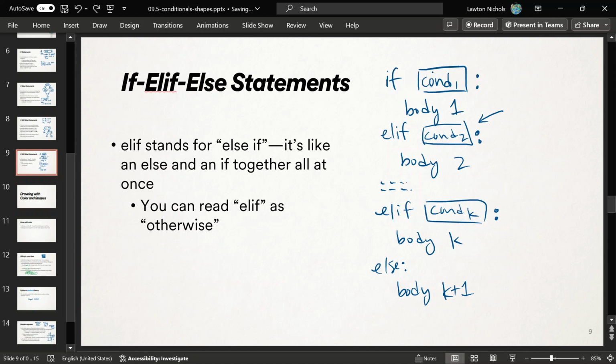It's like a combination of else if, and you read it as otherwise. If condition 1 is true, do body 1, and you're done with the whole thing. Otherwise, check if condition 2 is true, then do body 2. If that's not true, otherwise, go all the way down to here maybe. Try condition K, do body K if that's true. Otherwise, if that's not true, do this one. So you're getting options, right?